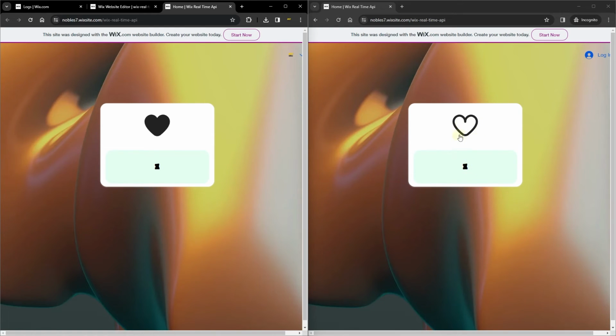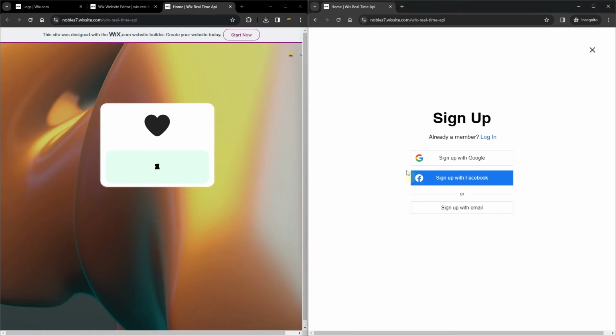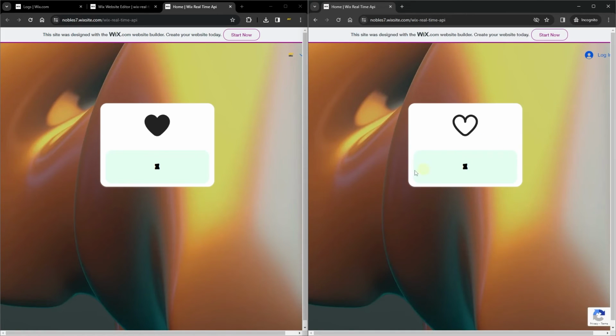Now, since I'm not logged in, if I click on this, it's going to prompt login, and when I log in, it's going to reload the page, and then I can successfully heart the item or vote for the item. Now let's try to log into a different account and see how that actually works.